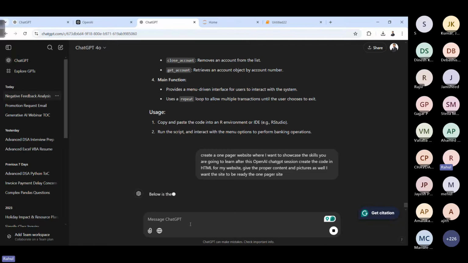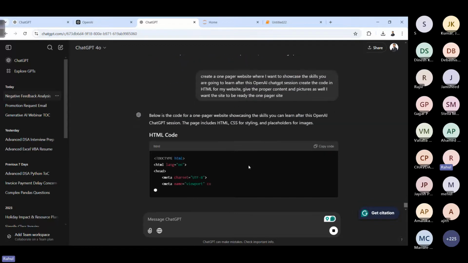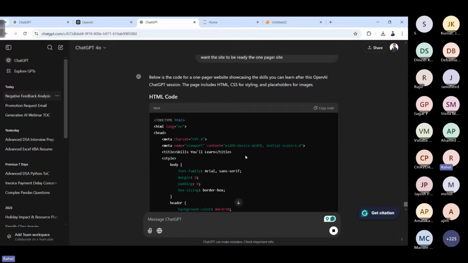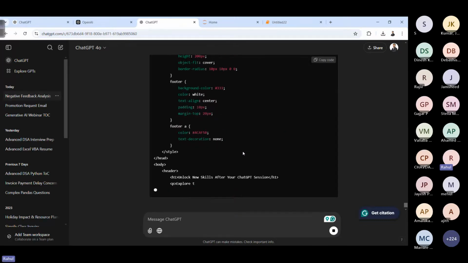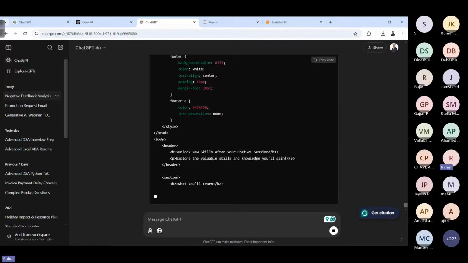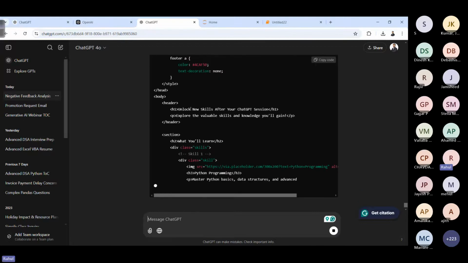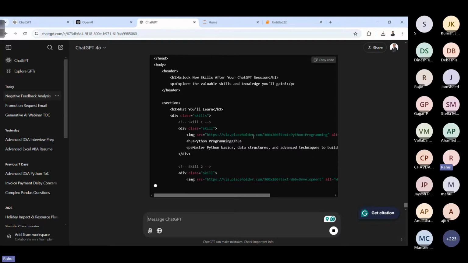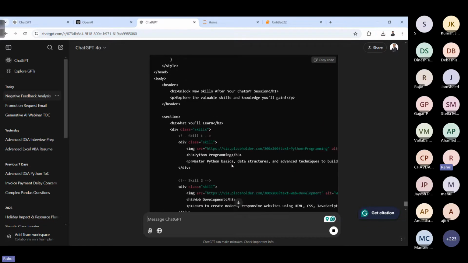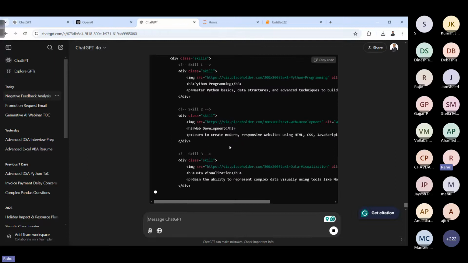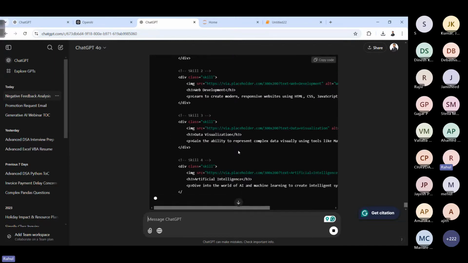Let's see, I gave the prompt. There can be a chance that I may not get the proper outcome as per my requirement, but at least it will give me a certain initial skeleton of the code. I can fine tune that later on. So here you can see something coming in. We don't have the understanding of HTML, but looks like it's trying to build something good, right? Python programming, Python basics, data structures, web development, a lot of things coming in. Let's see what the outcome will be.